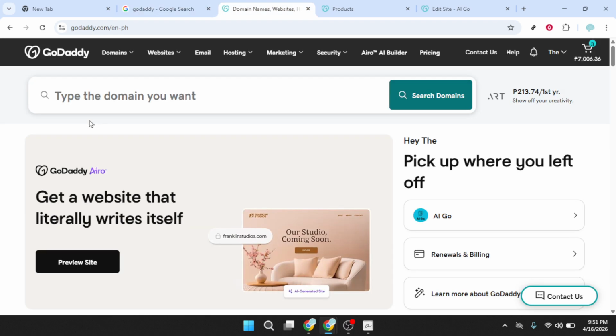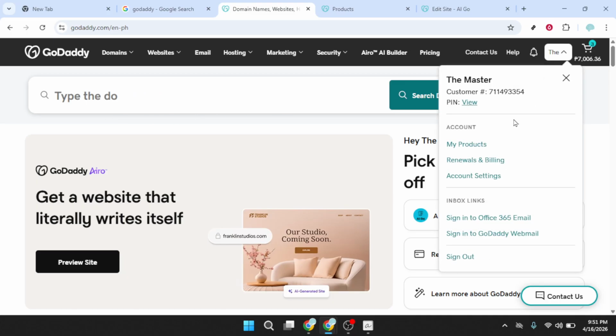Sign in to your account, then look to the top right and click your username. That opens a handy menu with all your account areas. If you use two-factor authentication, complete that prompt to secure your login. From the drop-down, select My Products.